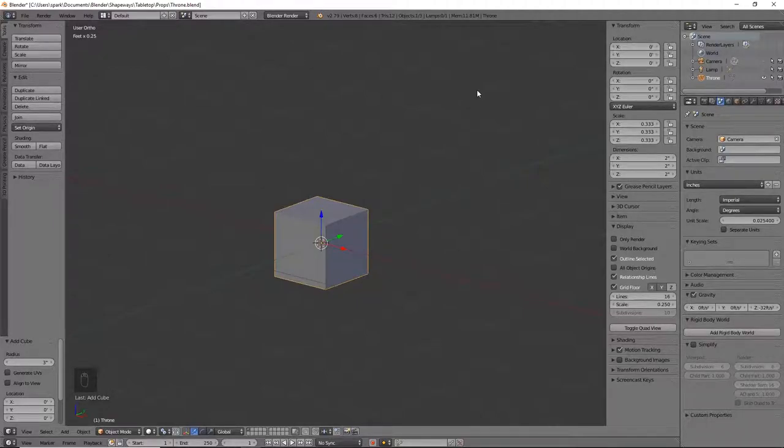Today we're going to be creating a throne. So it's going to be something that would be fit for more of a dungeon or a bandit's lair or something like that. Not so much a castle, unless it's maybe a smaller castle, or just for a thane or something like that. I'll explain the design as we go along.